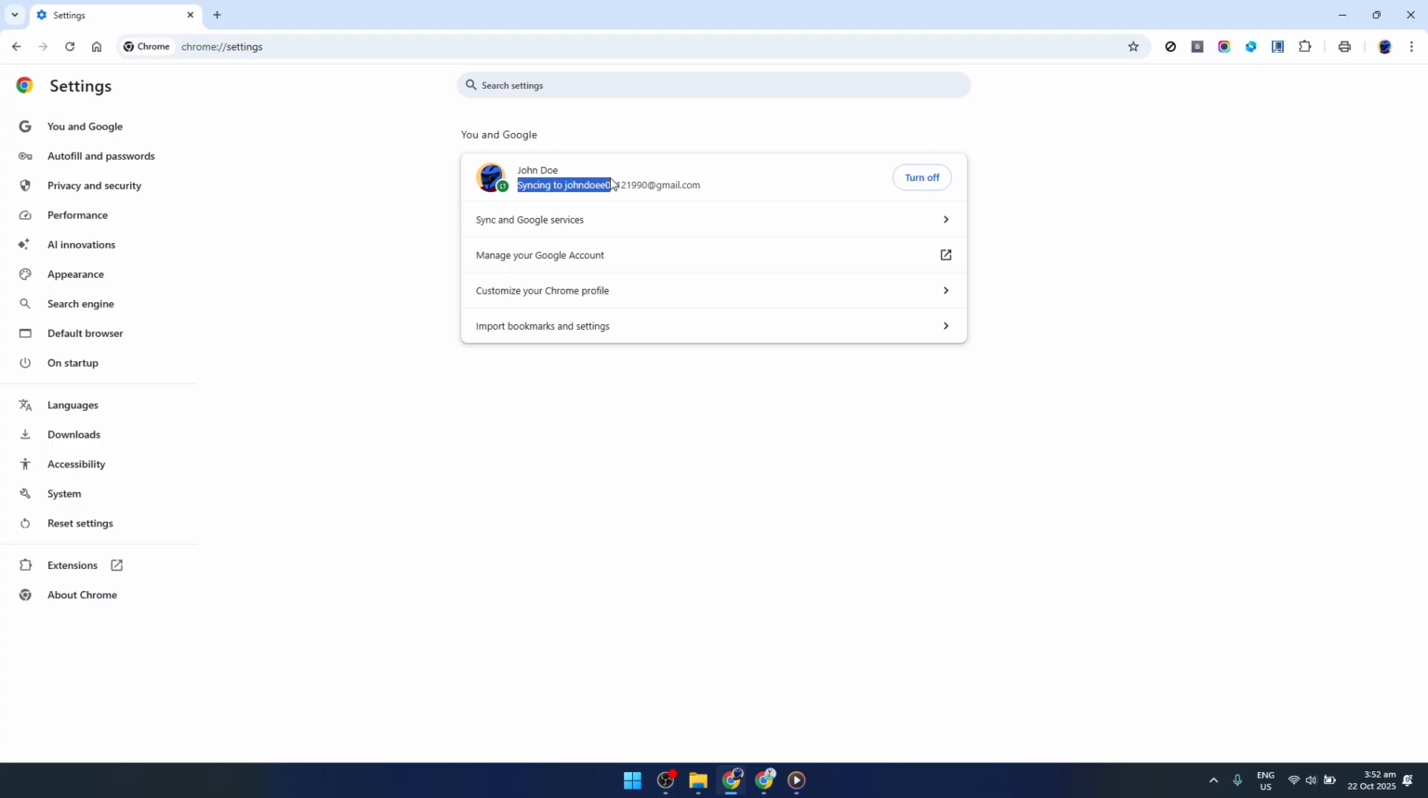Next, if syncing is not already enabled, you'll need to click on Turn on Sync. Chrome will prompt you to sign in with your Google account. It's crucial here to make sure that you sign in with the same Google account that's linked to the Chrome browser on your phone. This is how Chrome knows what data to sync between your devices.